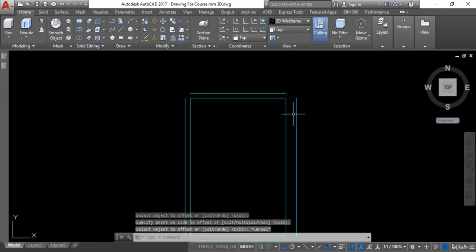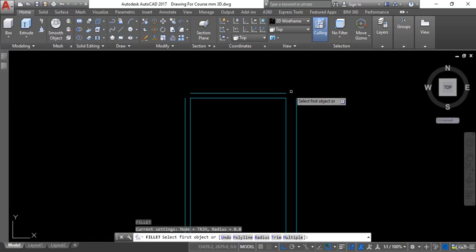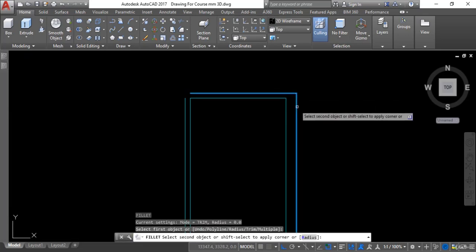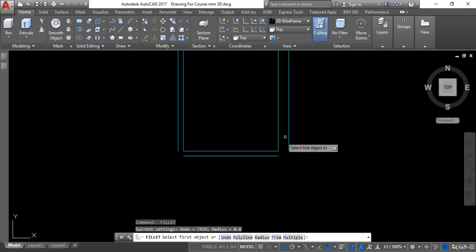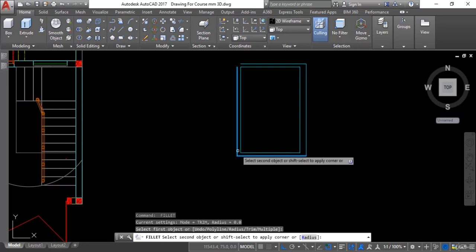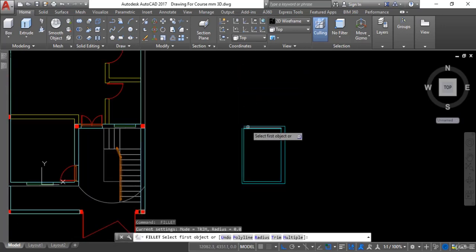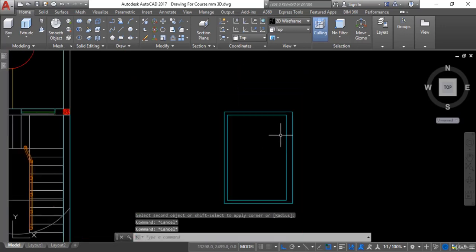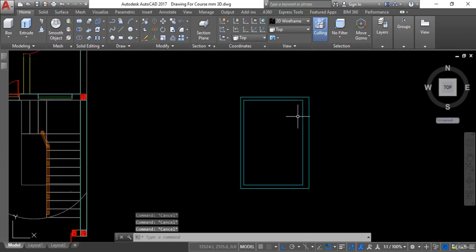Now I have to create a corner for these walls. For that I will use the fillet command, F. I will hit enter. Now I will choose this line and this line as well for creating corners. This and this and this and this and this one as well. Okay, now the next thing is we have to join this for extrusion.